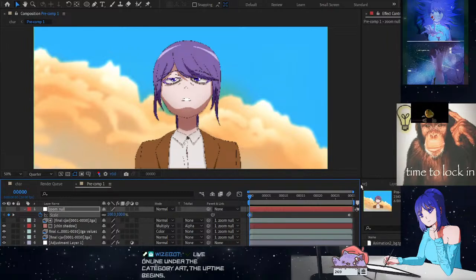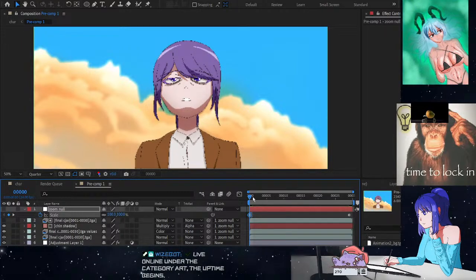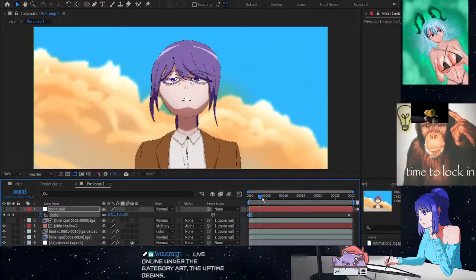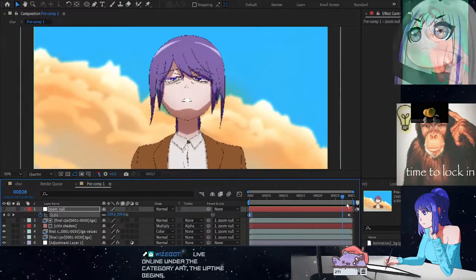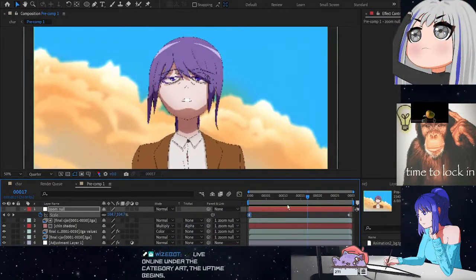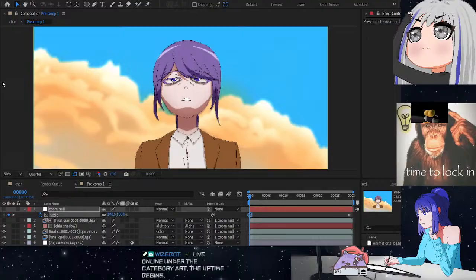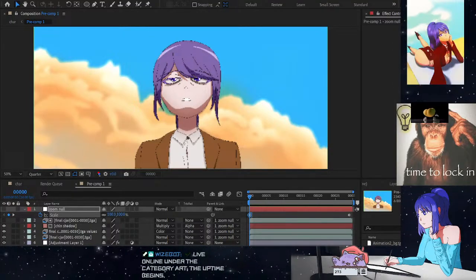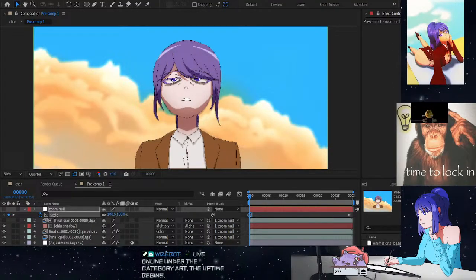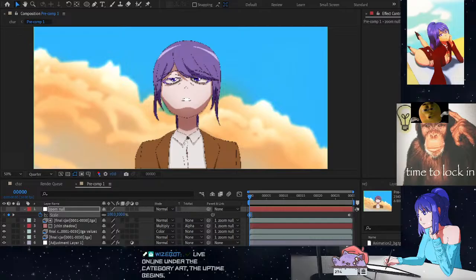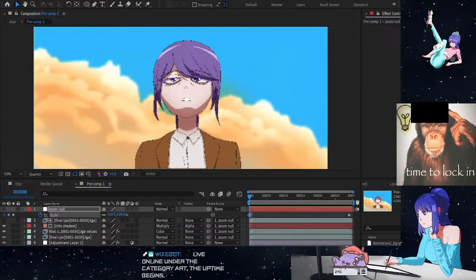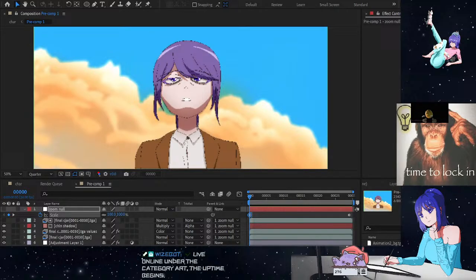Keyframe assistant is out. Yeah, I think that's how it should be. Is this how it's supposed to be?